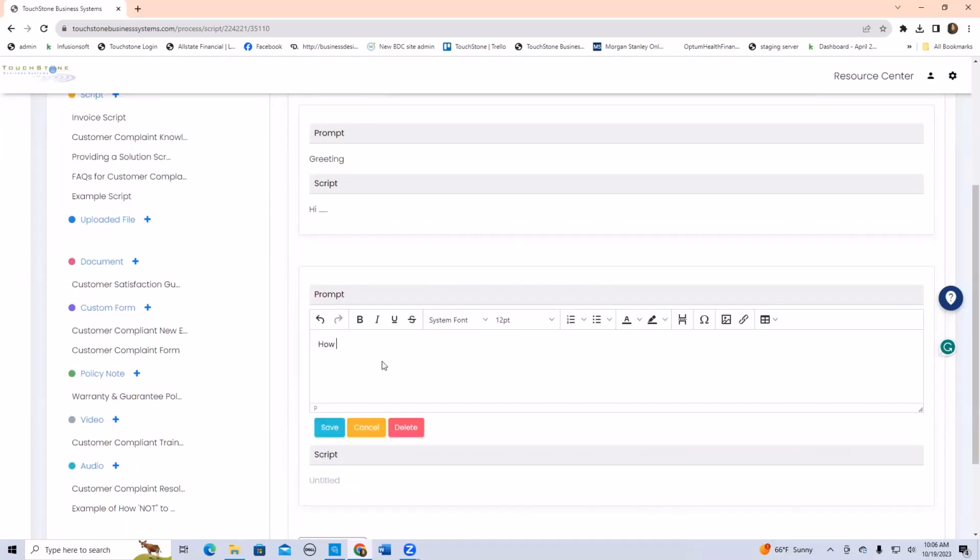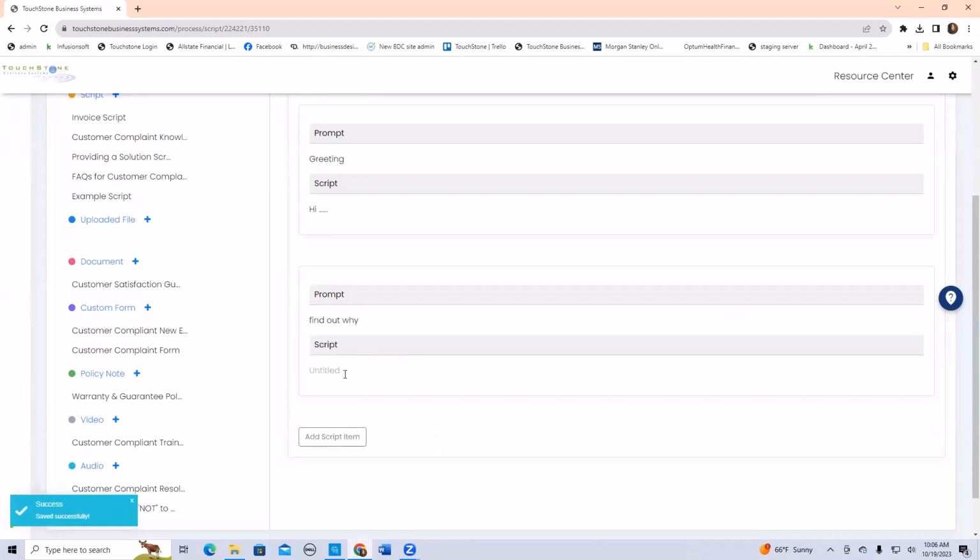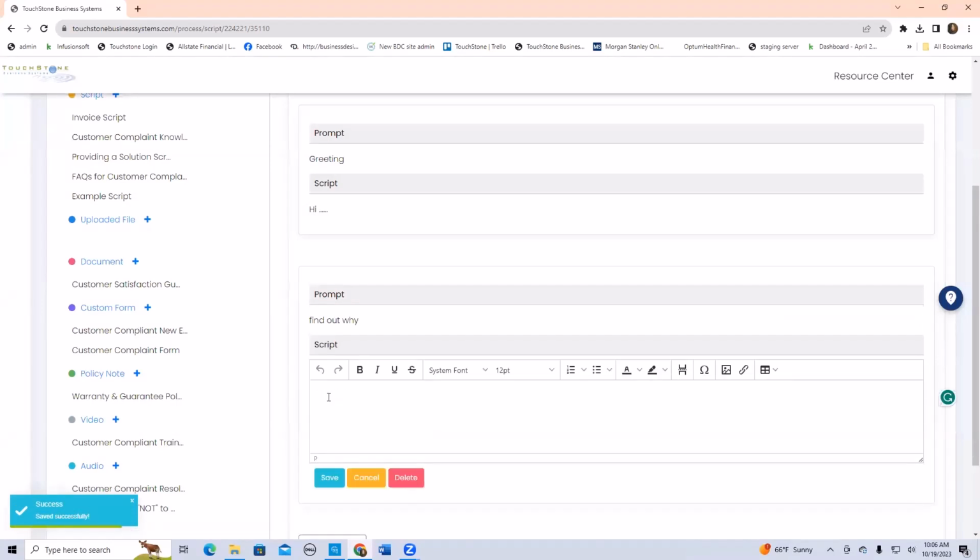So if this is a conversational script, you put in what's the next section of the conversation. So find out why they're calling. Then here are the words: so how can I help you?